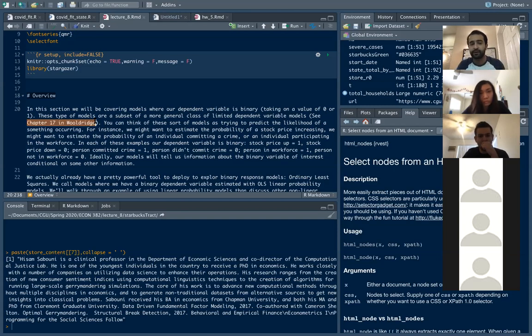Right now, we're just going to focus on the special case where your dependent variable is a 0-1 outcome. Here's a couple examples for you. Maybe you're interested in trading. You want to figure out the likelihood of a stock price increasing. If it goes up, we'll call it a 1. If it goes down, we'll call it a 0.